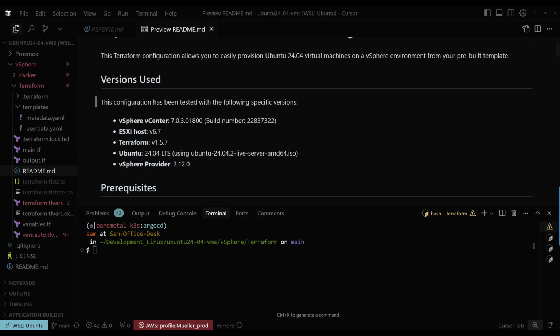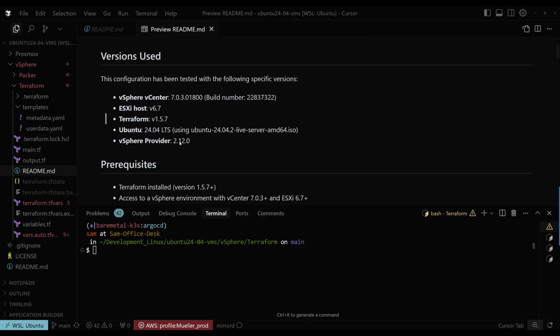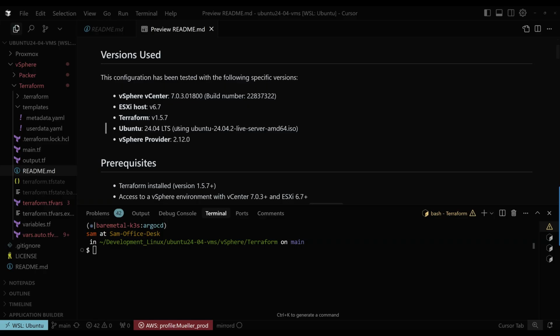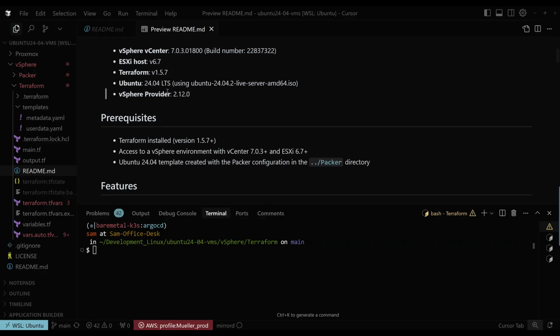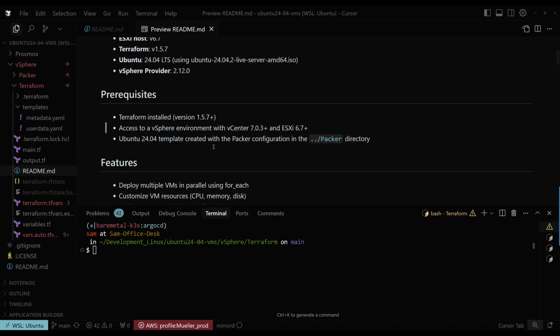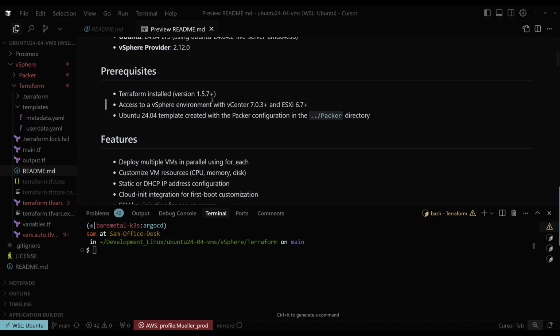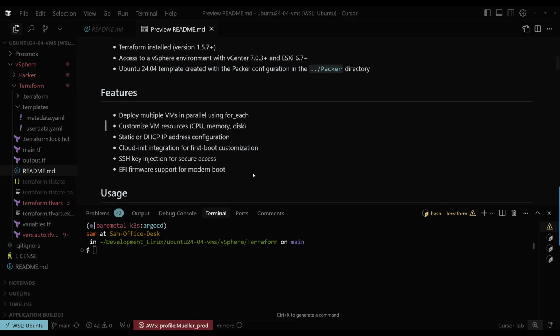Quickly, I just want to show you what versions I'm using. So for vSphere, vCenter 7.03, ESXi version 6.7, Terraform 1.5.7, and Ubuntu, of course, 2404. And vSphere provider, I'm using 2.12. And prerequisites, of course, you need Terraform installed. I have 1.5.7. You need access, of course, to a vSphere environment, and you need the Ubuntu 2404 template that was created with Packer in the Packer directory that I just showed you.